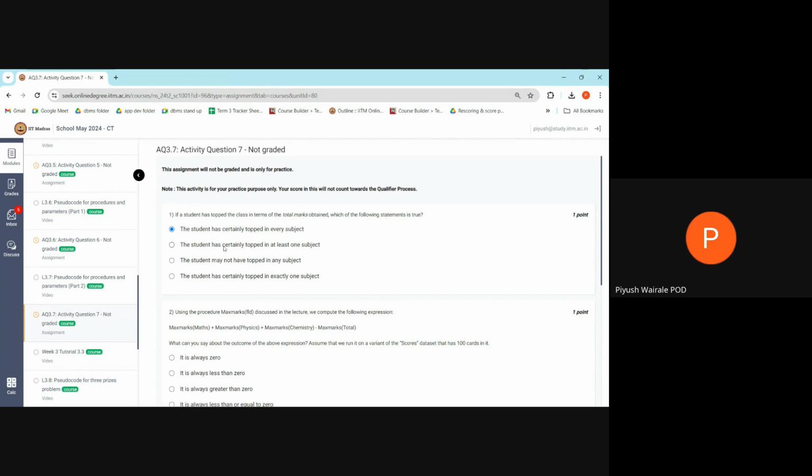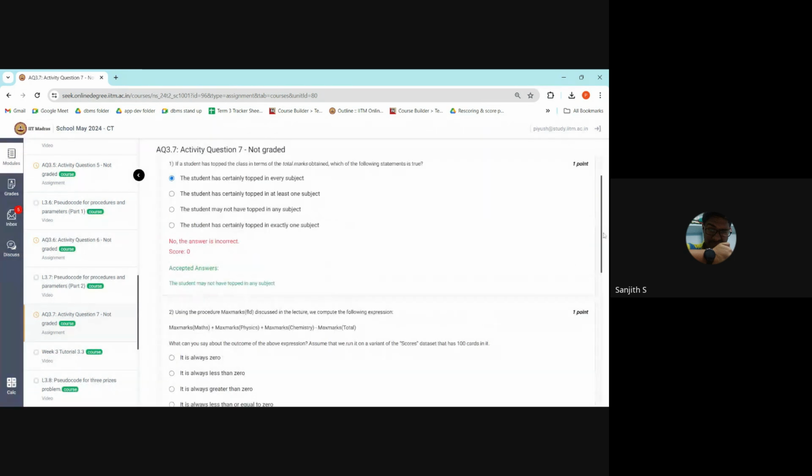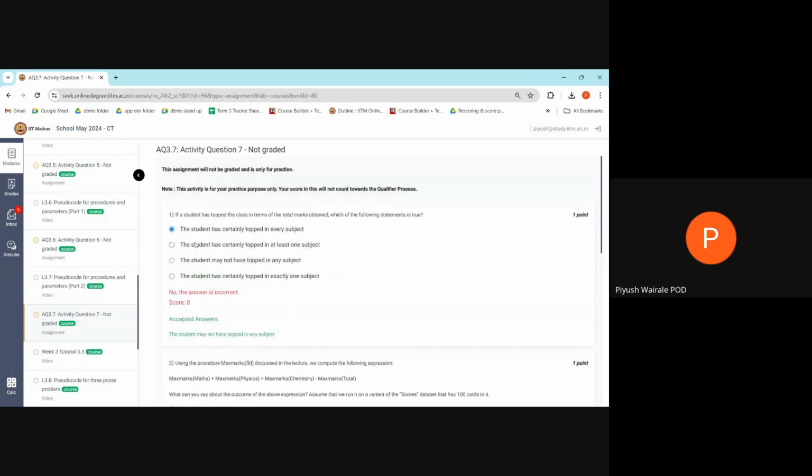What is the correct option here? C: the student may not have topped in any subject. Certainly means topped in at least one subject, mandatorily he has topped in one of the subjects. May not means he may be top in any other subject or may not be, right? So this is the thing: certain and may not. At least one subject, how can we say for sure? It may be, but not certainly, right?